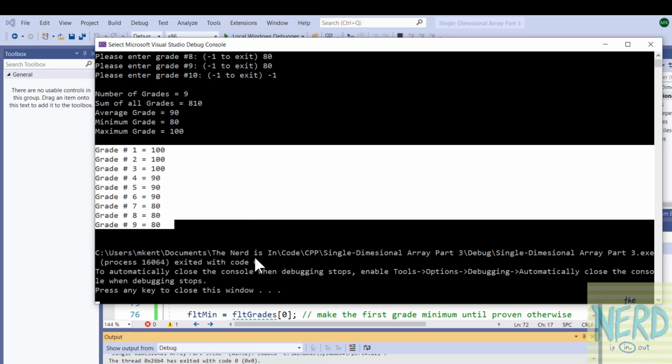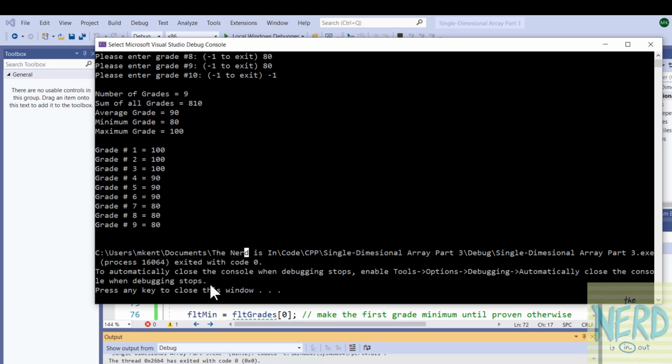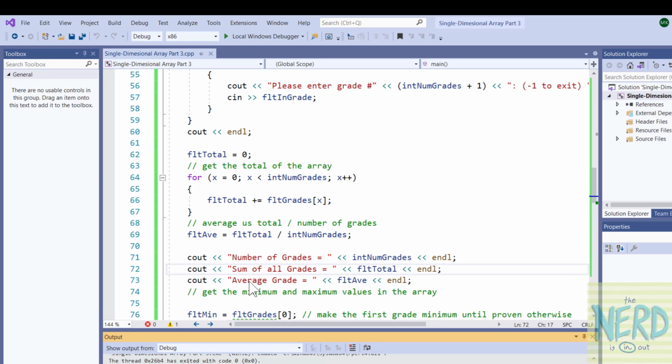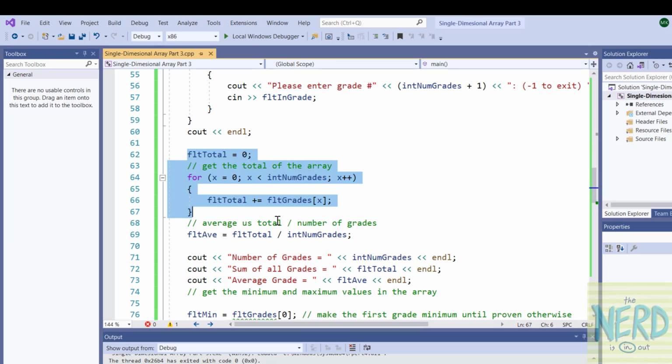Now, when I'm in this mode right here in Visual Studio, it holds the window open and I have to press any key to close the window. So if I do that, it'll be closed. And now we can step through this. Let's step through this for loop using the debugger. So I'm going to put a breakpoint right here on line 64 so the program will pause just before it goes into the loop for totaling up the grades.